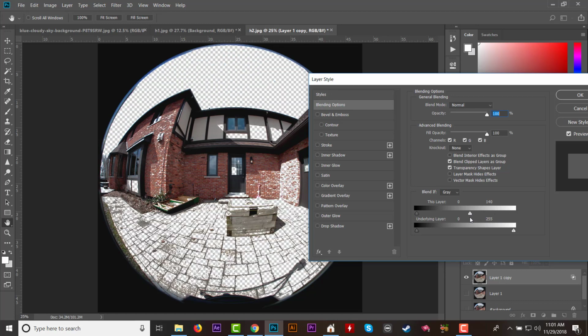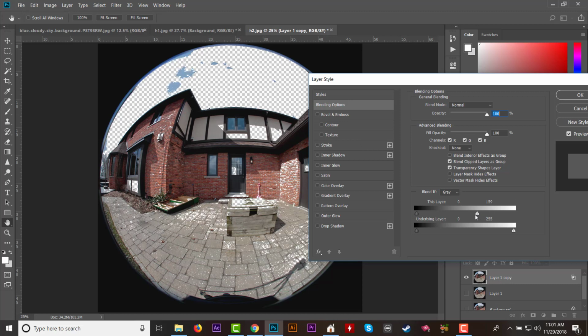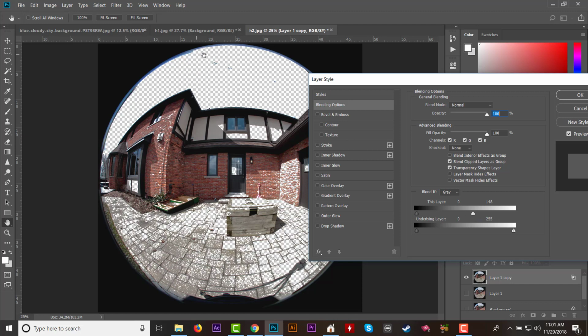So we're going to just remove most of it. And you can see it's removing all this stuff, but we have a fix for that. That's why we made that extra layer down there, so we're not going to worry about that. This is probably good enough. This will work on an overcast sky because overcast skies are almost always really bright and white.